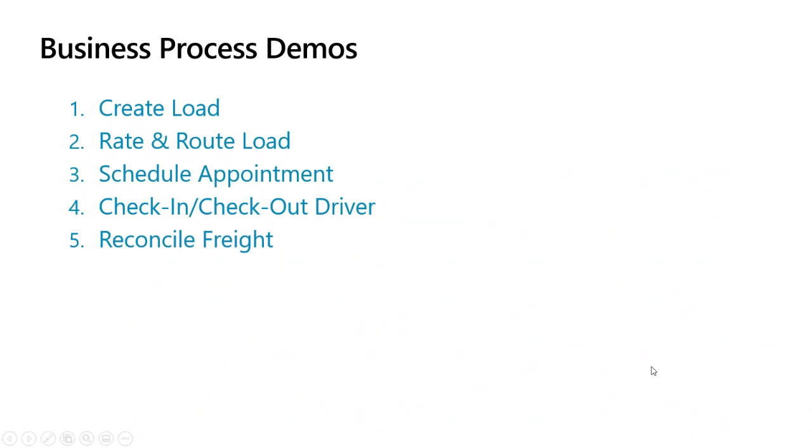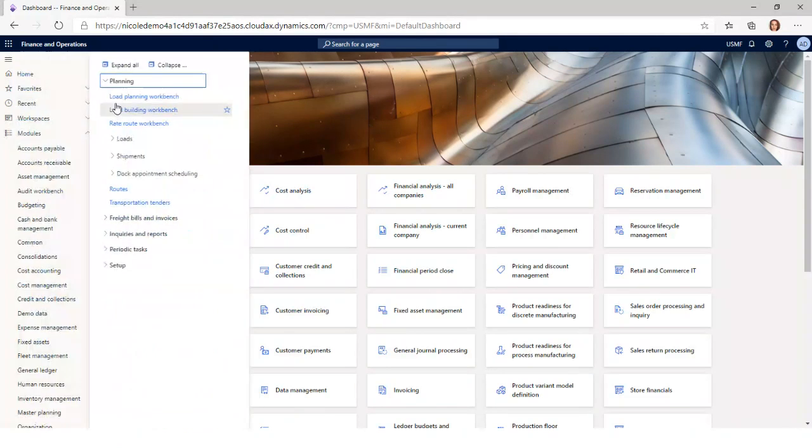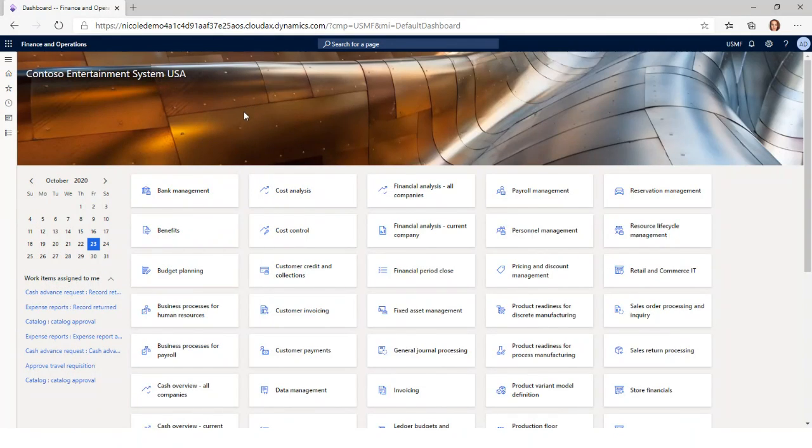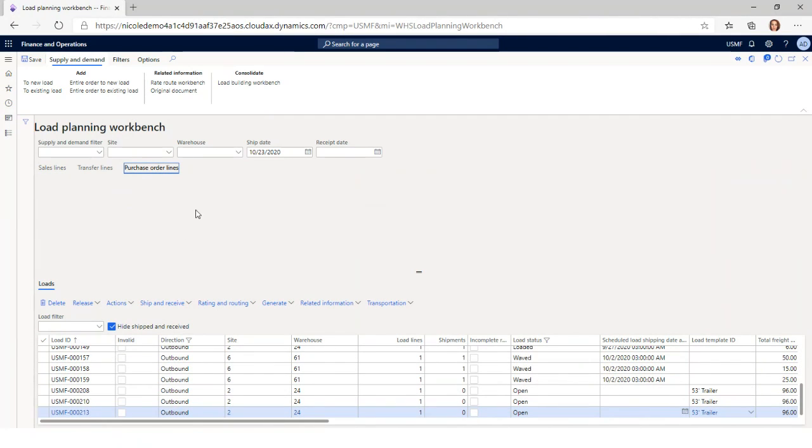If you have RMAs created, you could do some inbound load management, because you would have a PO of type return order that should show up under the purchase order lines on the load planning workbench. Which one would it show up under? Sorry, let me go back to the system here. Let me open the load planning workbench. It would be here.